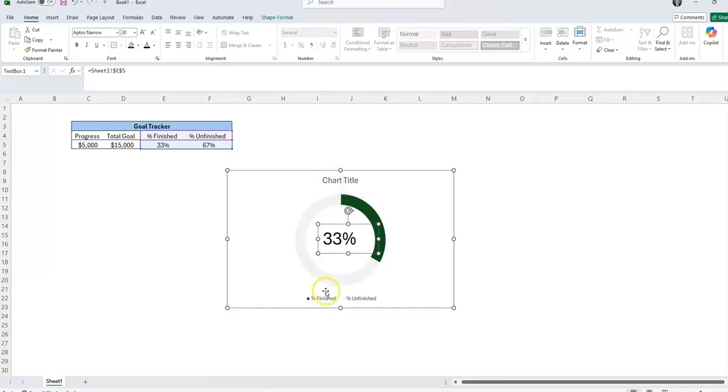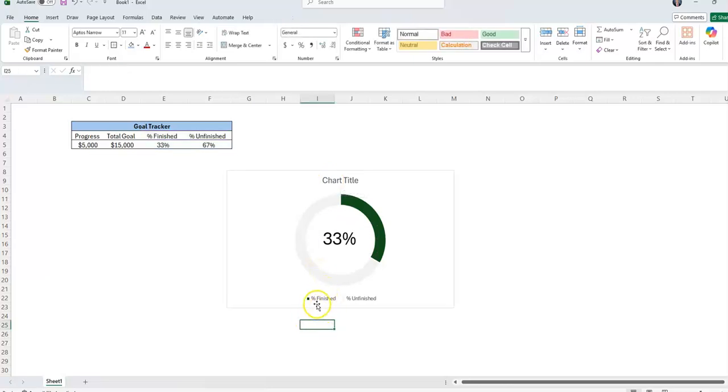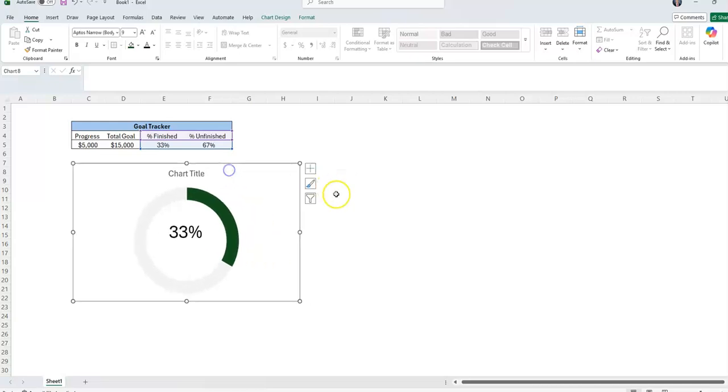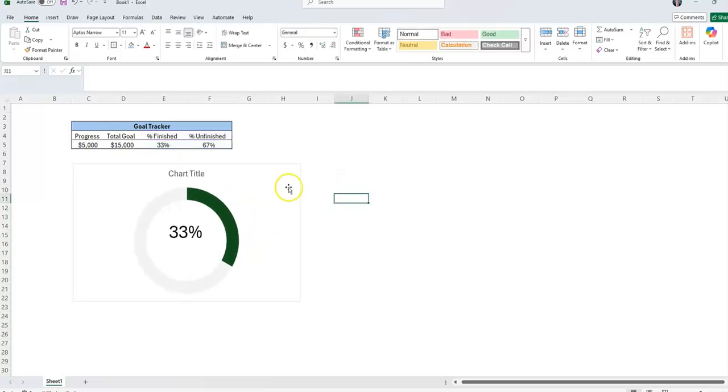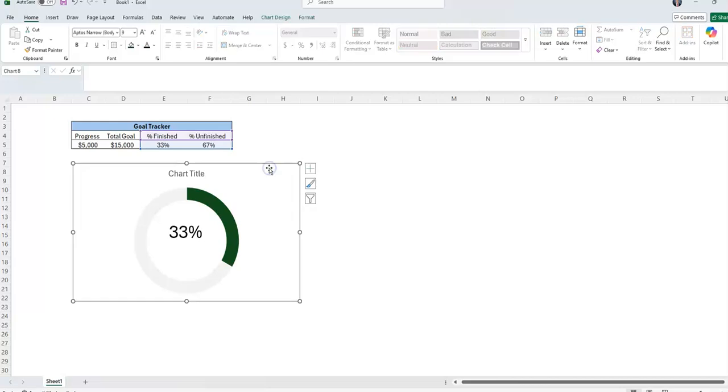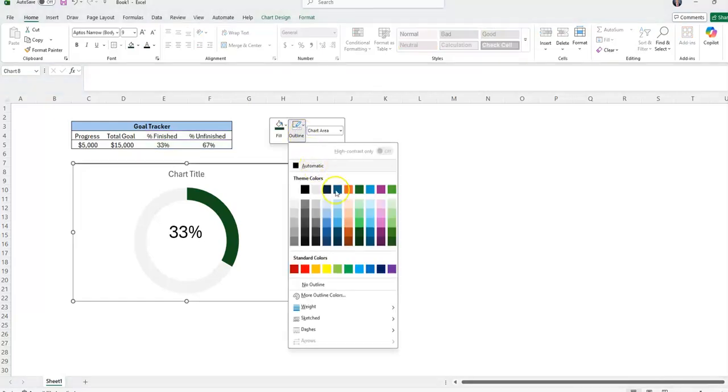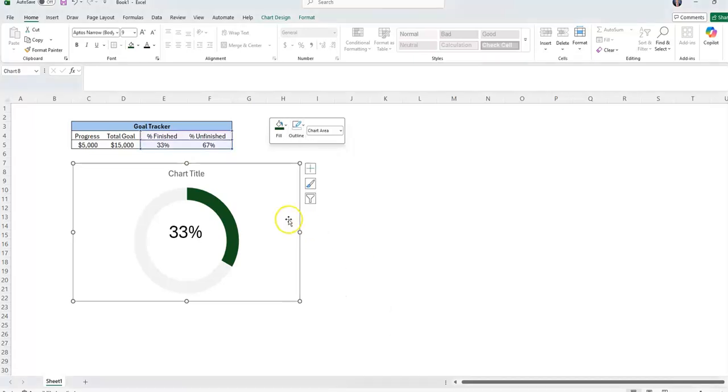And then from here, we're going to want to delete the legend entry. Click on it, just press delete, so it blows out a bit more and you just see the chart. And then lastly, we can remove the border of the chart by clicking on the chart, right-clicking on it, clicking outline, and then clicking on no outline.